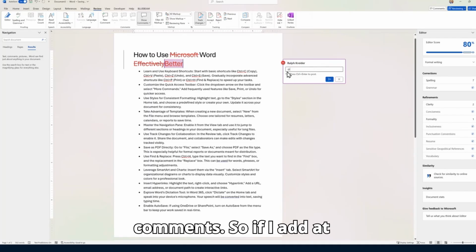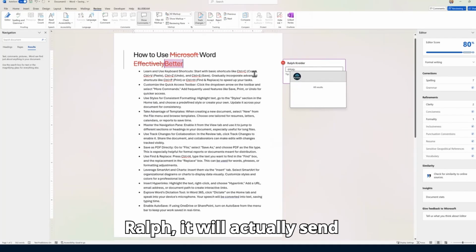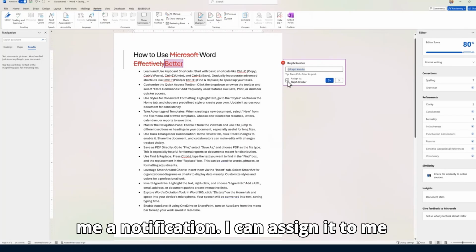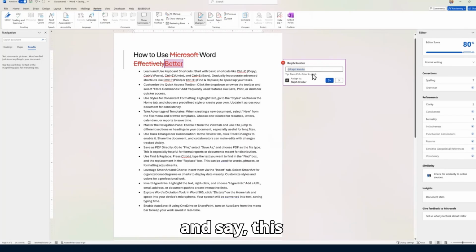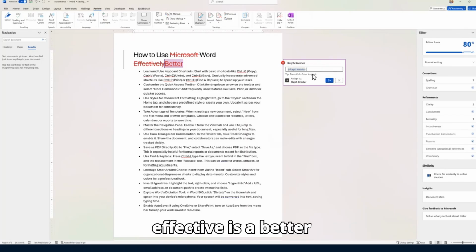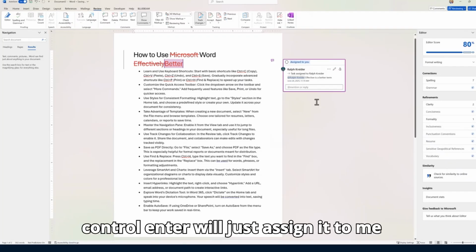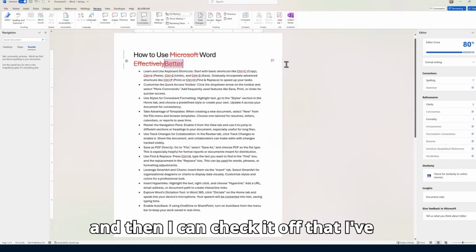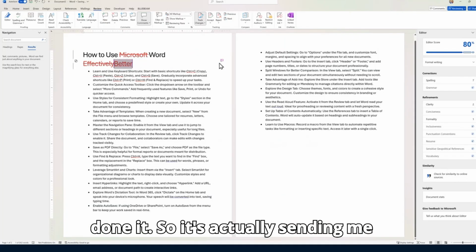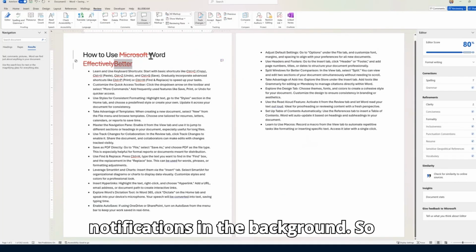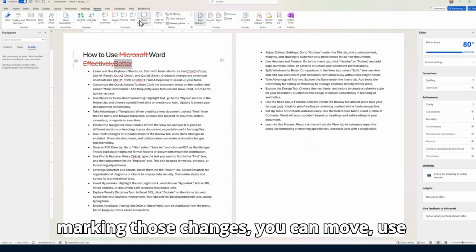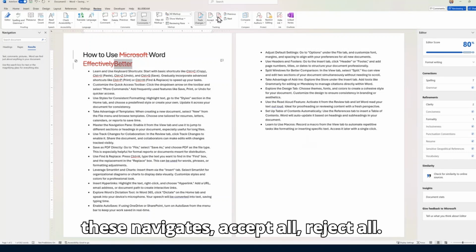So if I add @Ralph, it will actually send me a notification. I can assign it to me and say this effective is a better term. And then Control Enter will just assign it to me, and then I can check it off that I've done it. So it's actually sending me notifications in the background. So marking those changes, you can use these navigates, accept all, reject all.